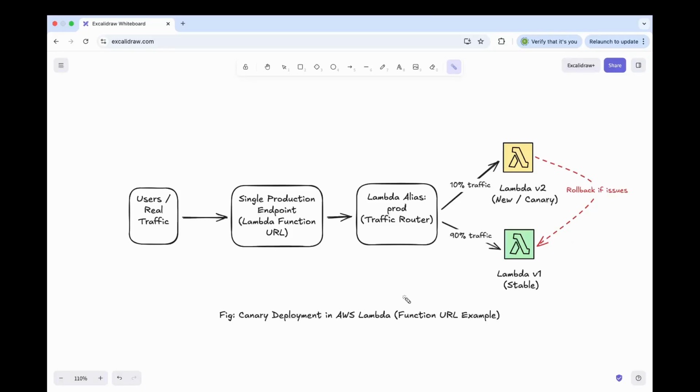Before we dive into the diagram, let's quickly see where the term canary comes from. It actually originates from coal mines, where miners used canary birds to warn them of poisonous gas. If the bird reacted, they knew to evacuate. In software, a canary release sends a new version to a small portion of users first to catch problems early.